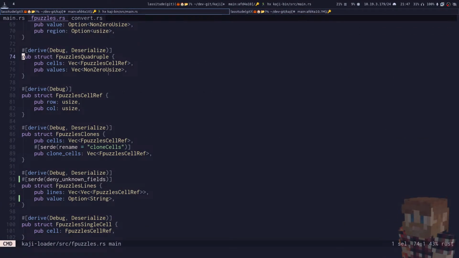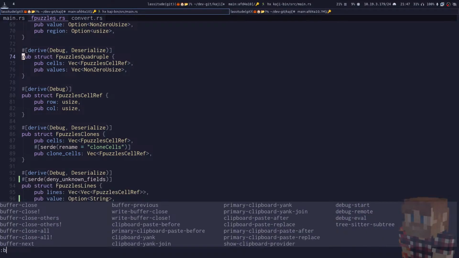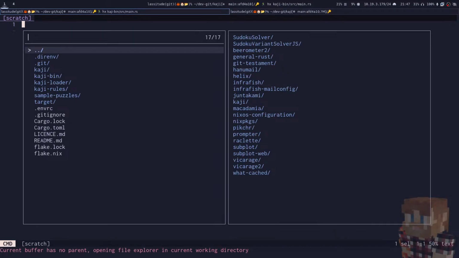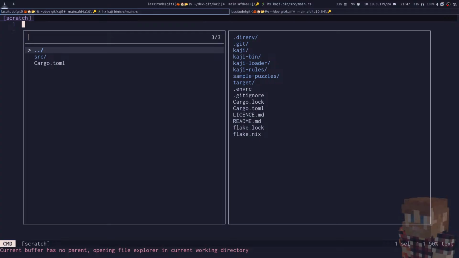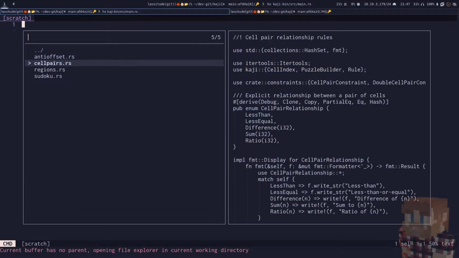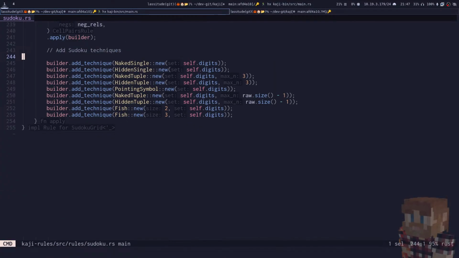Right. Now we need to turn those whispers into different cells. So rules, Sudoku.